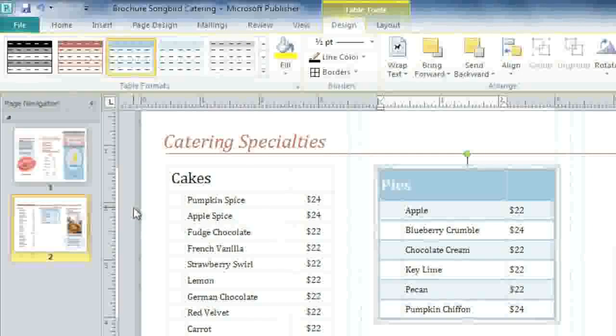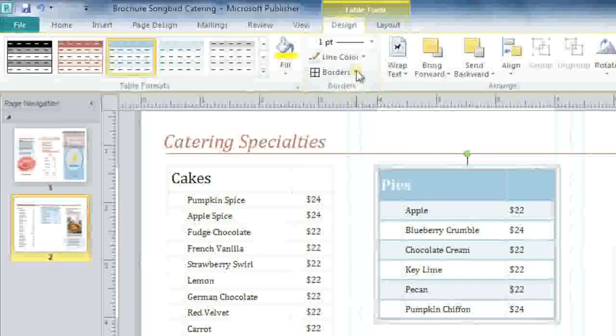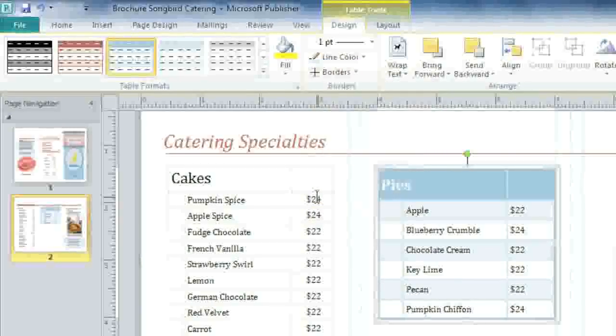You may have noticed that this table style has a border around each row but not in between the cells. To add or change the border anywhere on your table, just make sure it's selected, then go to the Borders group. You can choose a line weight and a color using these two commands. Now open the Borders drop-down menu and choose where you want the border to go. I want mine on the inside or in between these cells. There we go.